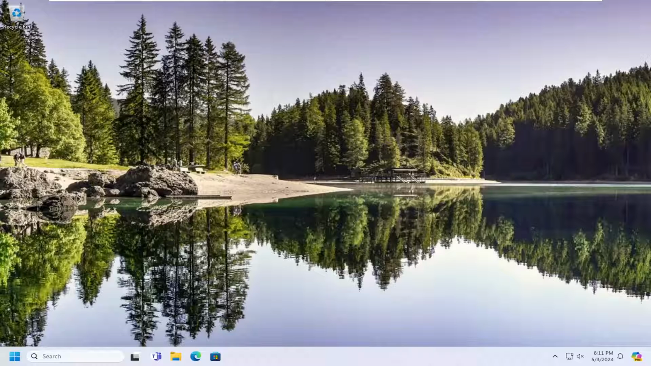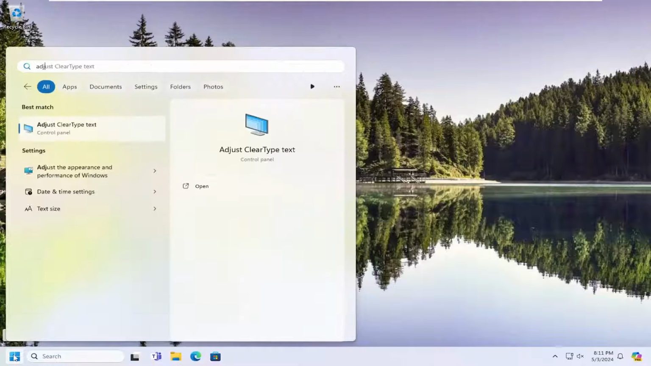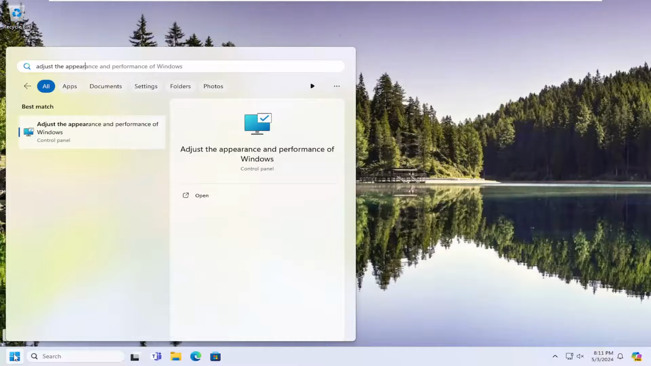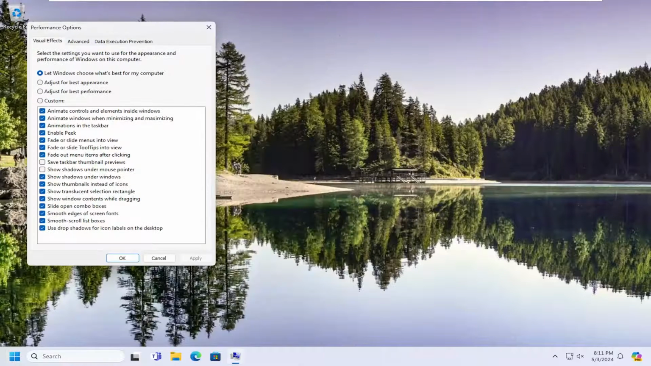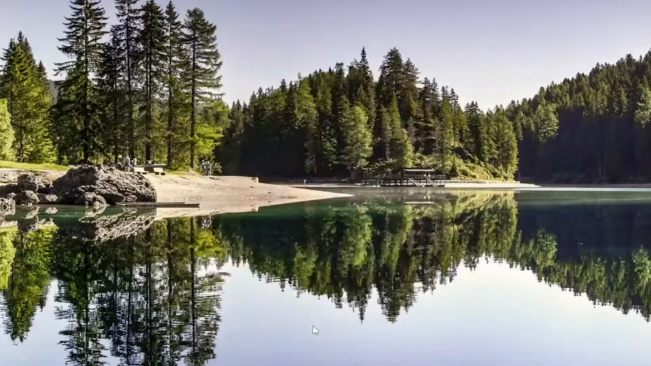So we're going to start off by opening up the search menu. Type in adjust the appearance, best match, you're going back with adjust the appearance and performance of Windows. Go ahead and select that. Select adjust for best performance and then select apply and OK.